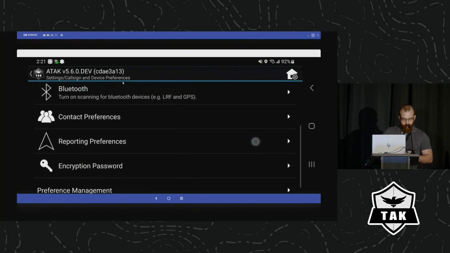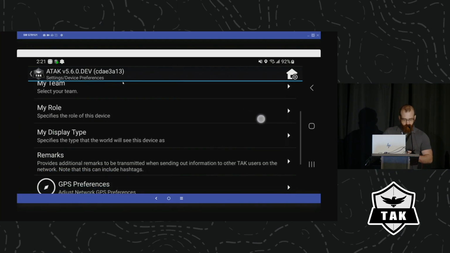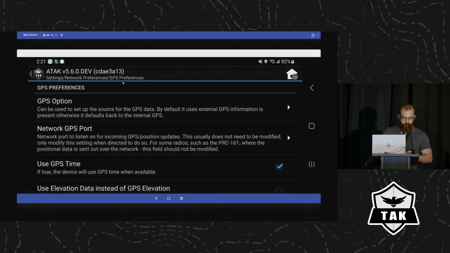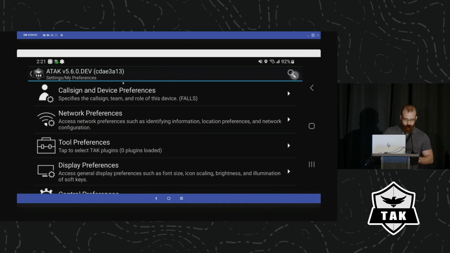You can also specify, if you drill down into device preferences, your GPS options. You can set it to an internal or external source, for example. And at this point, if I want to drill back out to the root level of the settings, I don't have to just tap the back button 5,000 times. There's a home button in the top right, so I'll go ahead and tap that. And then continuing down here, we've got network preferences. These are most relevant for configuring your TAK servers, if you want to add or remove them, connect or disconnect to them. Then we've got our tool preferences.